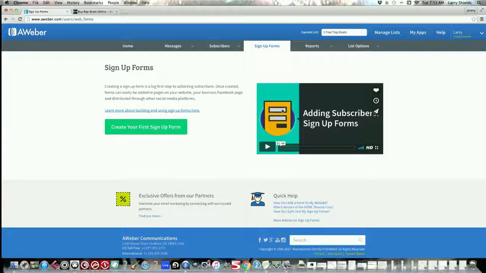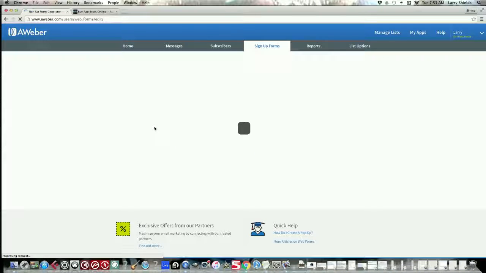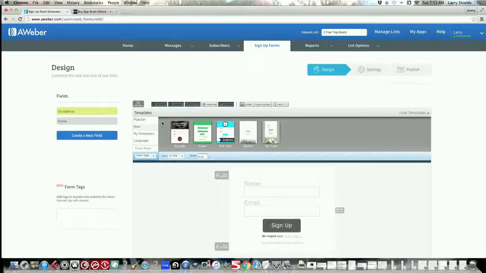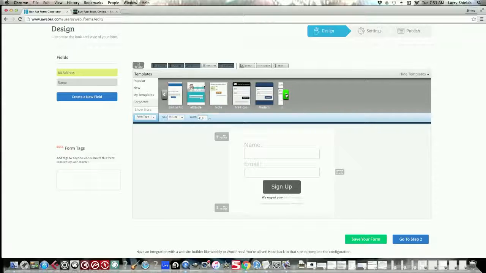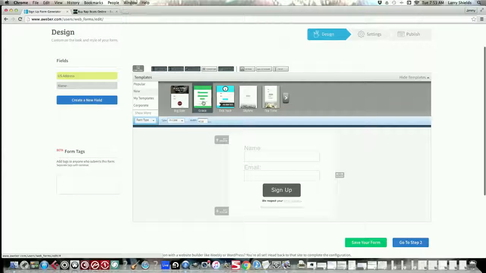Here they have a little video about subscribing and sign up forms. But here we're just gonna click the green button here, create your first sign up form. And in here, you have a bunch of different options. You have different categories of sign up forms, pre-made templates to get you started. You can go with whatever color theme fits you best.